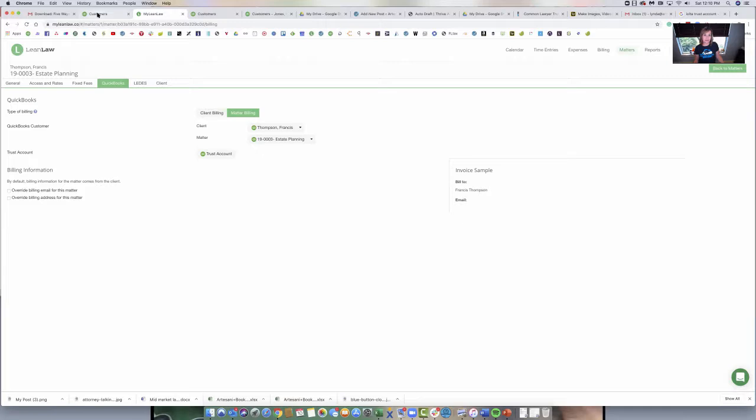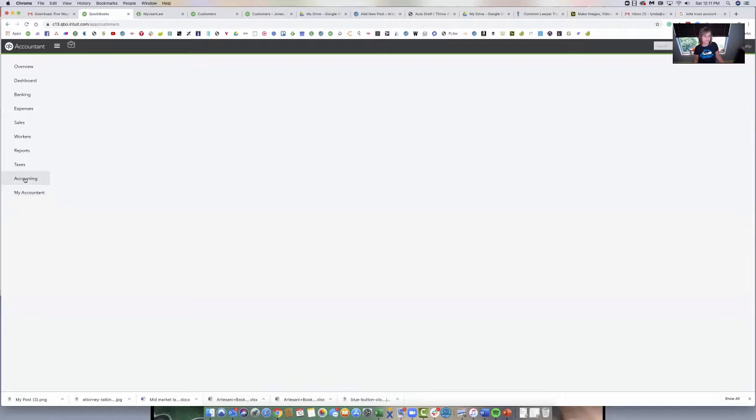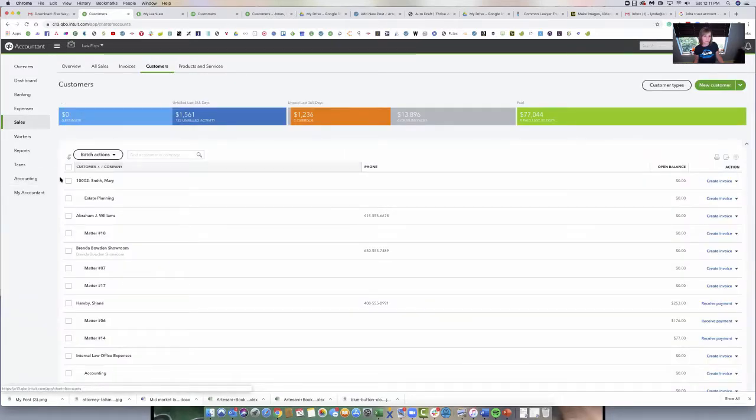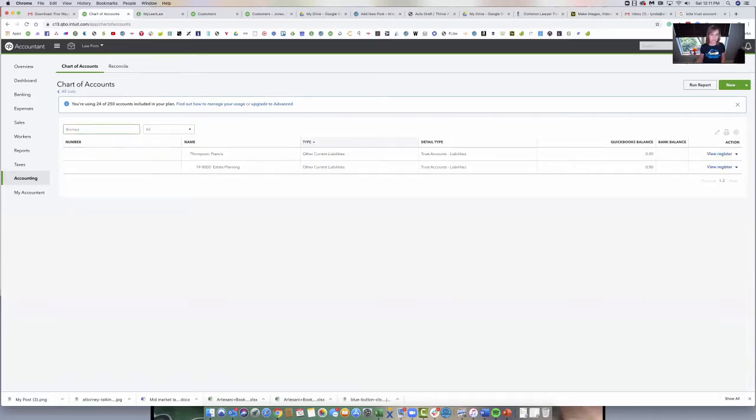So let's go check in QuickBooks to see if they're there. I'm just going to give this a little refresh because it's been open. Come into Chart of Accounts. And I'm just going to type Thompson because I know it's there, right? Real simple. Thompson, Francis, boom, there. My trust accounts are set up. You can see that the detail type is a trust account and the account type here is an other current liability. So that's it. That's how easy it is to work in LeanLaw and set up a client, set up a matter, and have it push into QuickBooks. You can't get any easier than that.